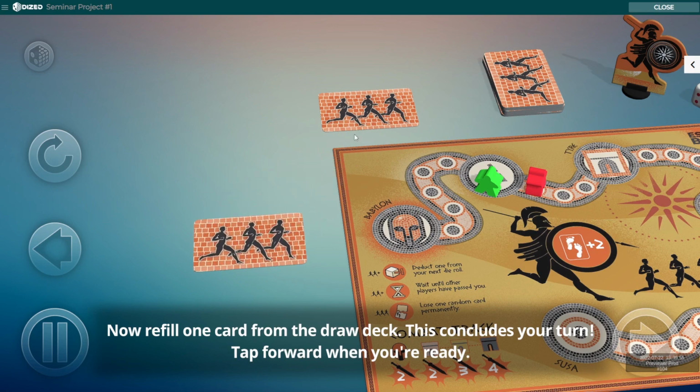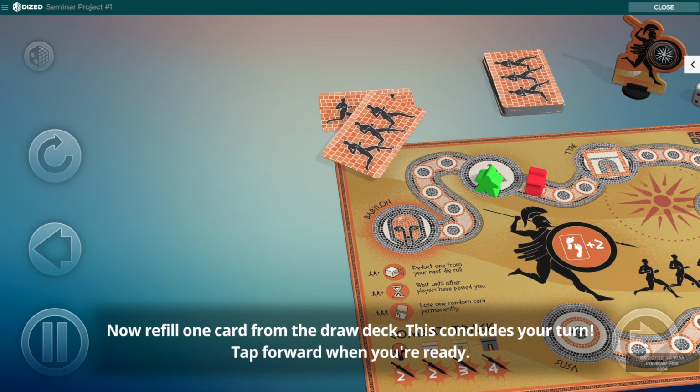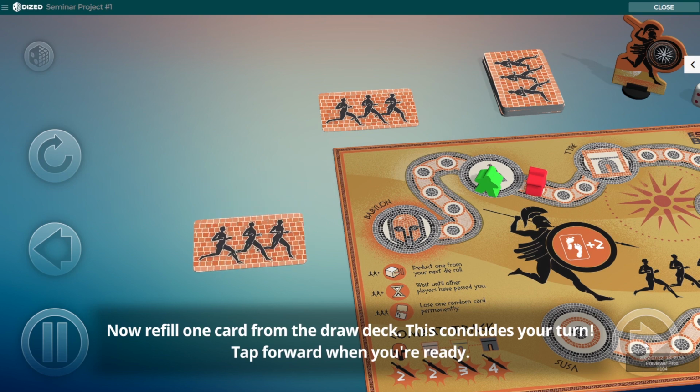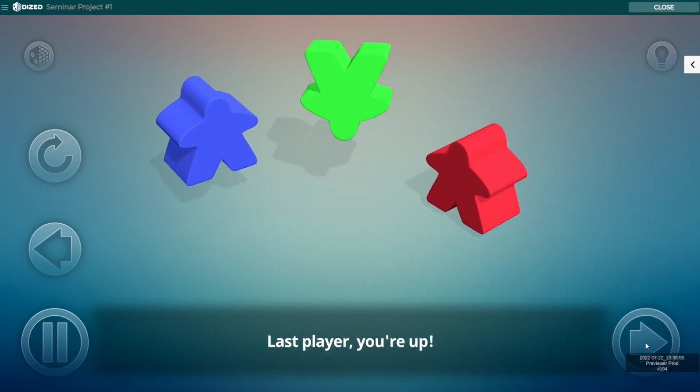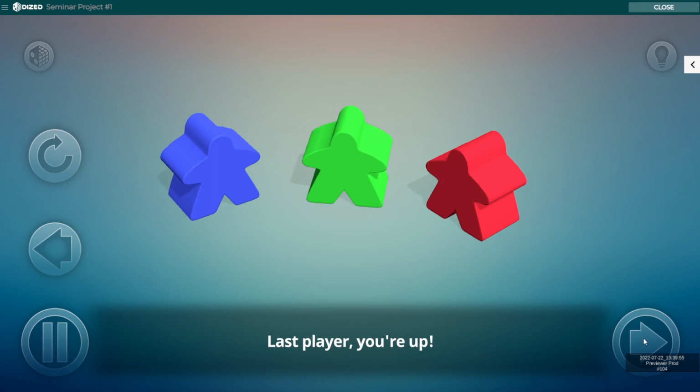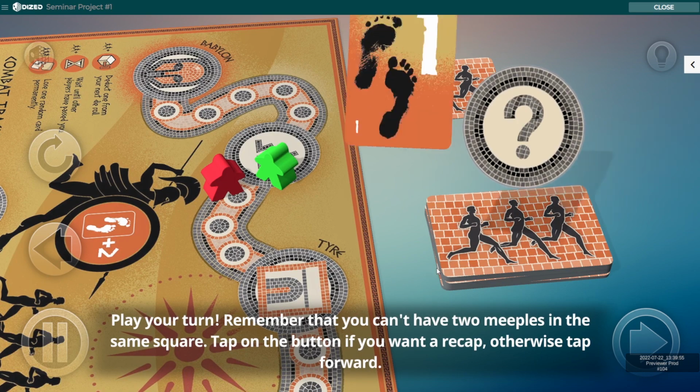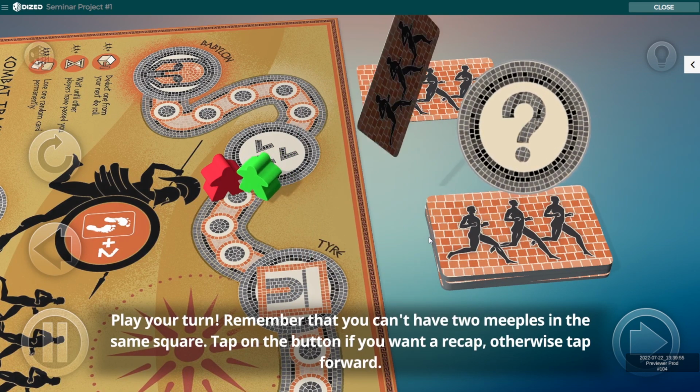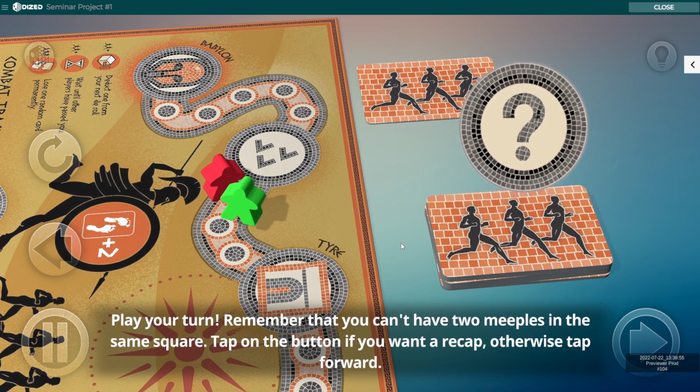The discard pile is going sideways and upside down, different alignments. So let's fix that before we end the stream today. Last player, you're up. Play your turn. Remember that you can't have 2 meeples in the same square.